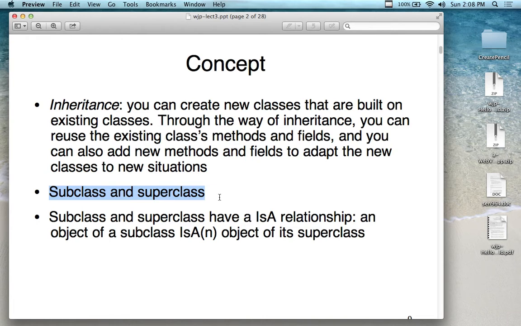Subclass and superclass have an is-a relationship, which is what it's actually called. An object of a subclass is an object of its superclass. Think of super as on top and sub as underneath. But it's actually the opposite in terms of what you're doing, because you're building a base and then building derived classes on top of it, but you turn the hierarchy upside down and you have super and sub.